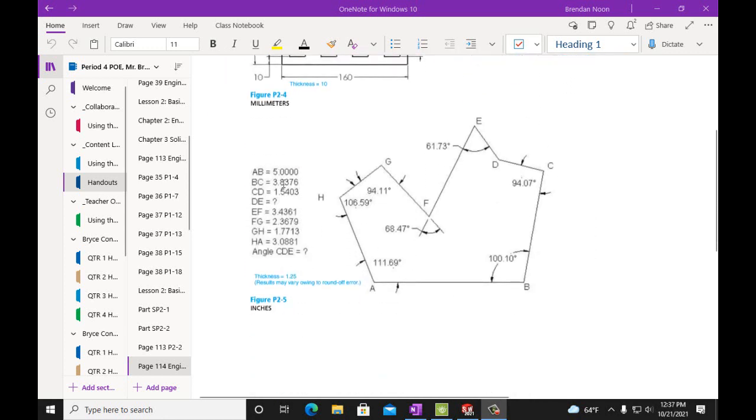We see things like the distance between A and B is 5, and this is in inches, so 5 inches. B and C is 3.8376. We have angles here of 94.07, 100.1, and 68.47 degrees. I'm going to go ahead and create this. We're going to have a thickness of 1.25 inches.